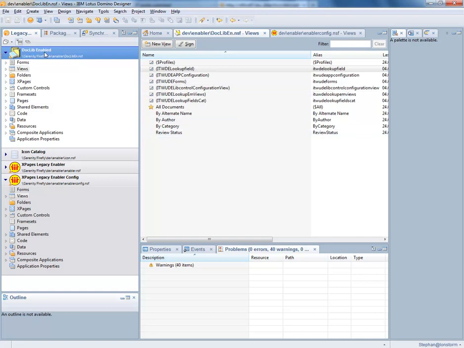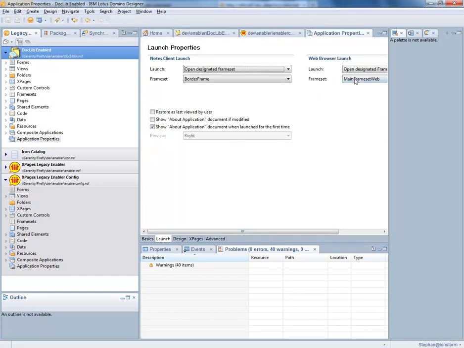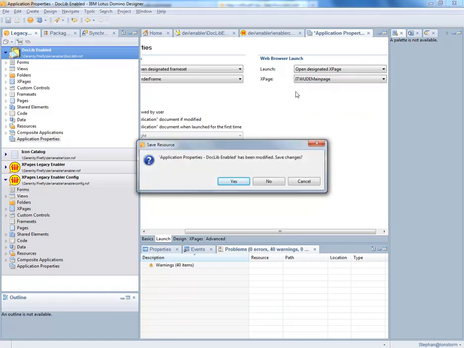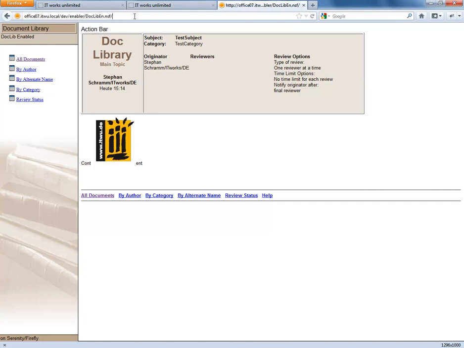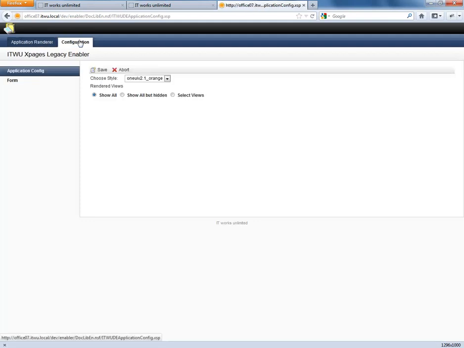So now the doclib is enabled, and we can set the launch page to an XPage, to our main page. We go back to a browser, and if we open the doclib again, we can see it's open in One UI. You can see the database icon, but now we need to configure the application.